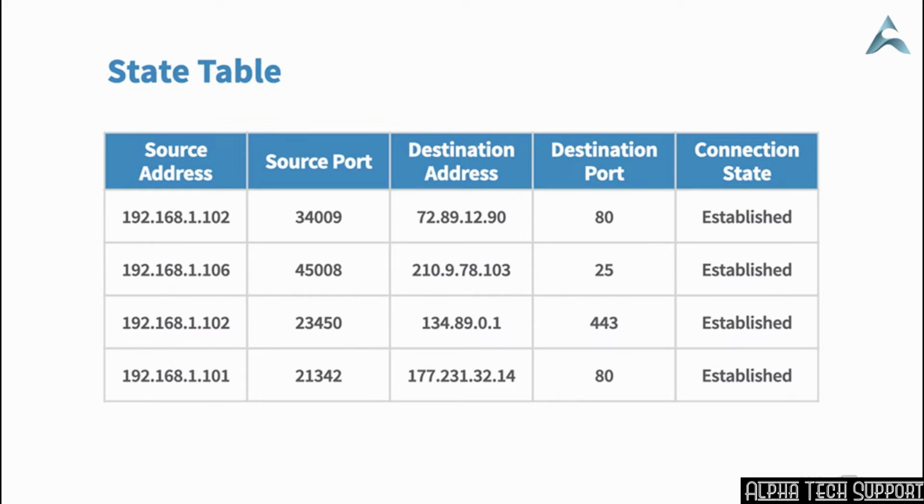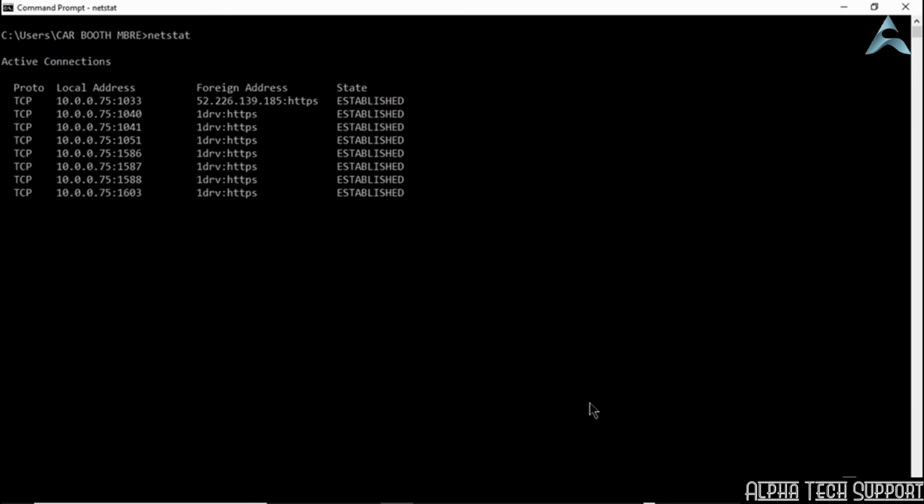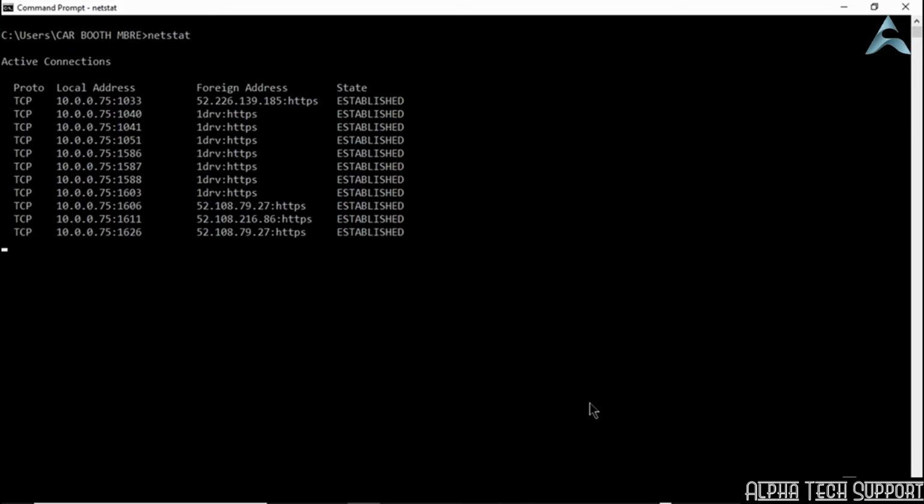But let's take it to our own system and see what it would look like in the command line interface of our own system. I'll issue the command netstat and let it run. Now here we see all of our active connections. And either on the local address or the foreign address, we see endpoints, and those are known as sockets, which consist of a unique IP address and port number.